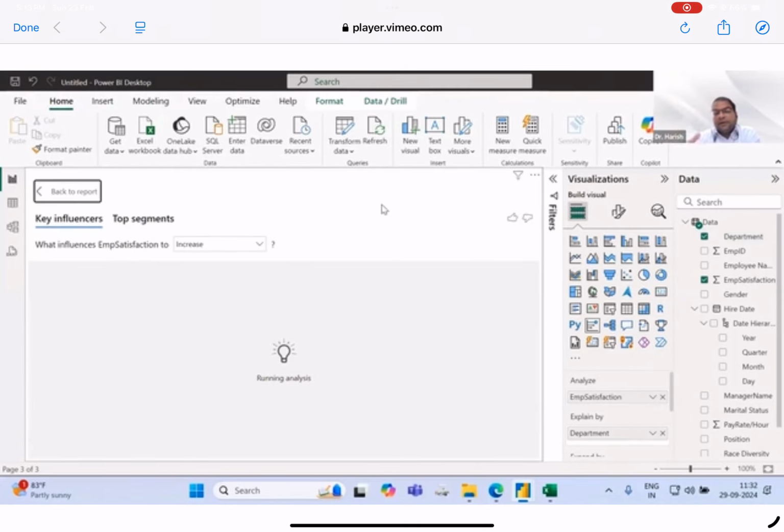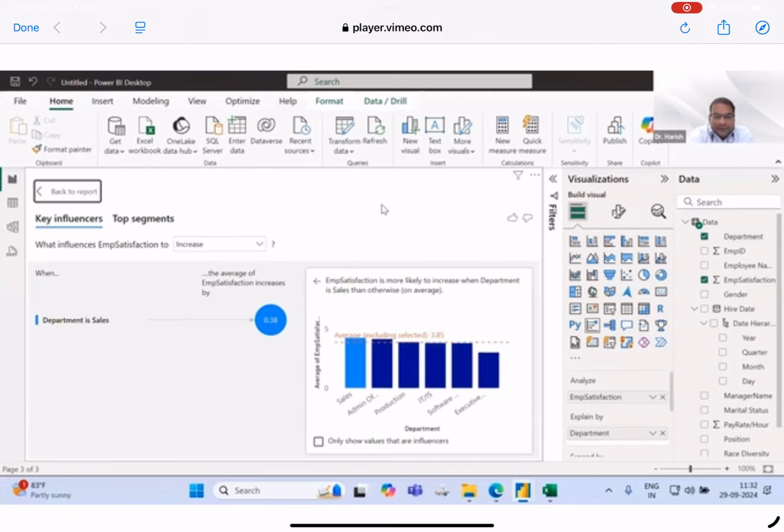Running the KPI, so running the influencing attitude of the given data set. What influences EMP satisfaction? Sales department. We are using the explain why department. That means sales department, I will prove it later on, is the highly likable department by the employees, right? When we analyze further in other charts or visualizations, I will prove why the sales department is highly likable. But this is also showing at the rate of 0.38 higher than the other departments.